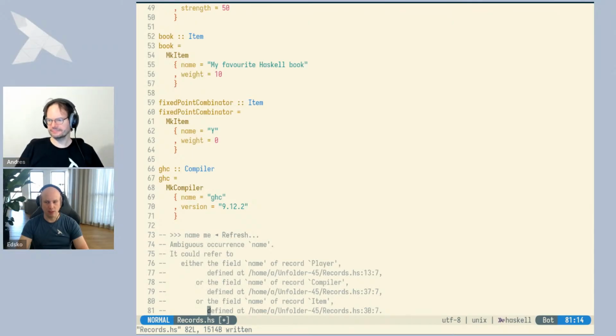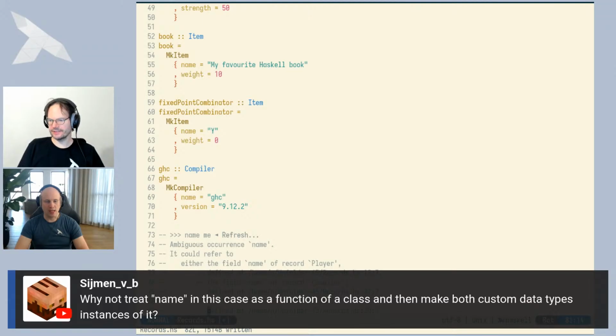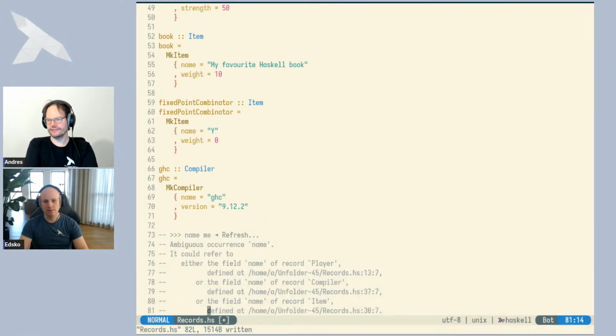There's a question that I don't know if you want to talk about now, but let's at least see it, because you asked about the type of name. This person asked, why not treat name in this case as a function of a class, and then make both custom data types instances of it? That would be an answer to your question, what type do we give name? Yeah, that is a valid proposal, and I think it's actually not all that much different from what we will end up with.